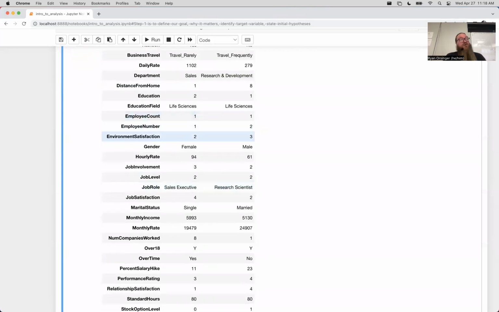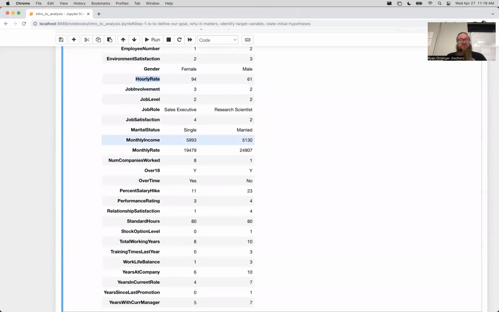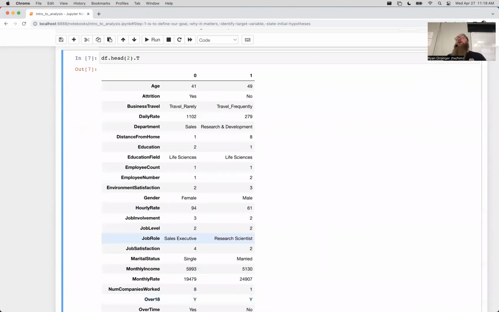There's some self-reported data, some survey data like employee satisfaction. Hourly rate is how much that individual is making an hour. Right? Marital status, some more demographic information, monthly income, percent salary improvement since their last raise. That might be interesting. Number of hours they work, tenure at the company, years with their current manager, et cetera. There's a lot in here. We're not going to be able to look at everything in this demonstration.